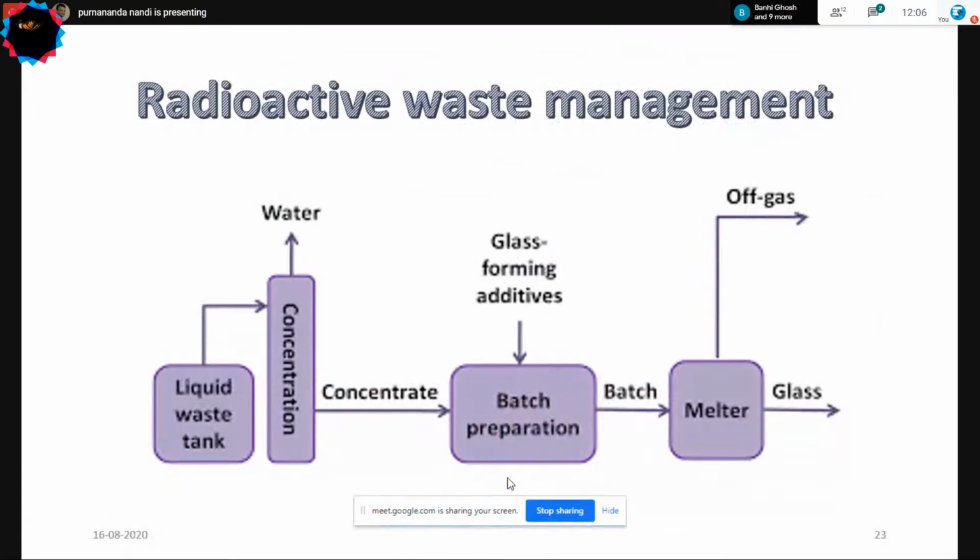And now this is where glass also comes in, in the nuclear industry. So slowly I'm going to the application of glass in the nuclear industry. This is the biggest one, which is radioactive waste management. What will happen? These nuclear reactors will be exhausted at a certain time.